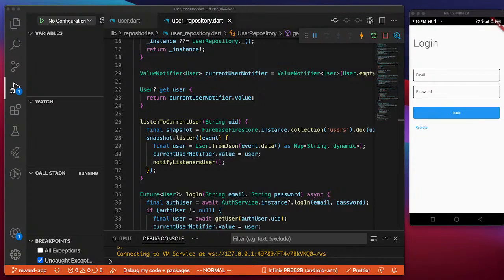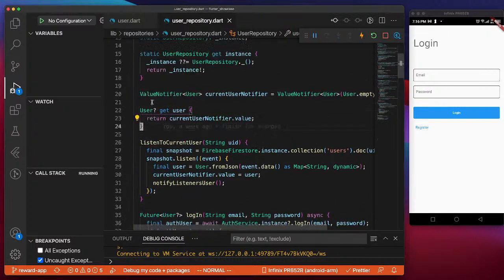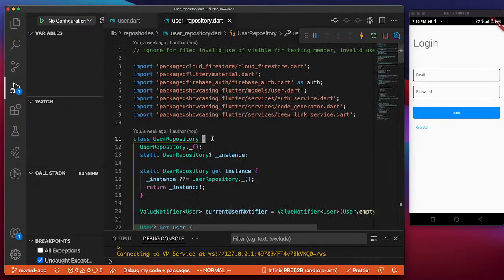Yeah, I'm happy to be on this live video, and I hope you guys are going to learn a few things here about building a reward app. So today it's basically bringing up what we've already done.